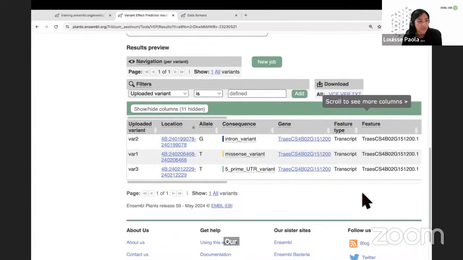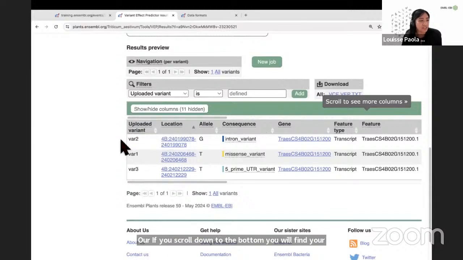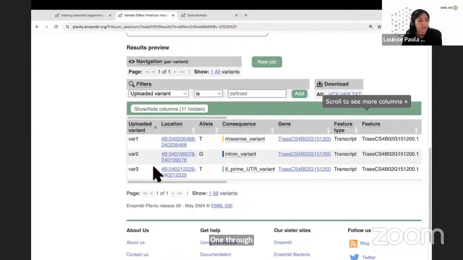If you scroll down to the bottom, you will find your results in a tabular format. So the first thing I like to do when looking at results, I always sort my table by ID. If you want to sort your table, you can just click on the column name. And now we have it sorted 1 through 3.